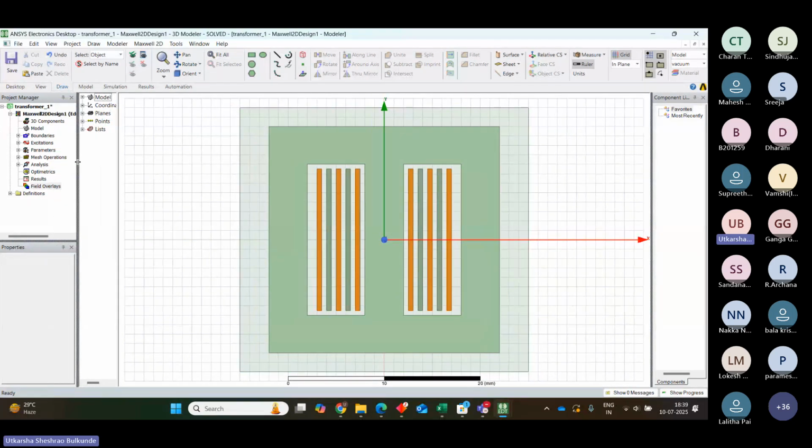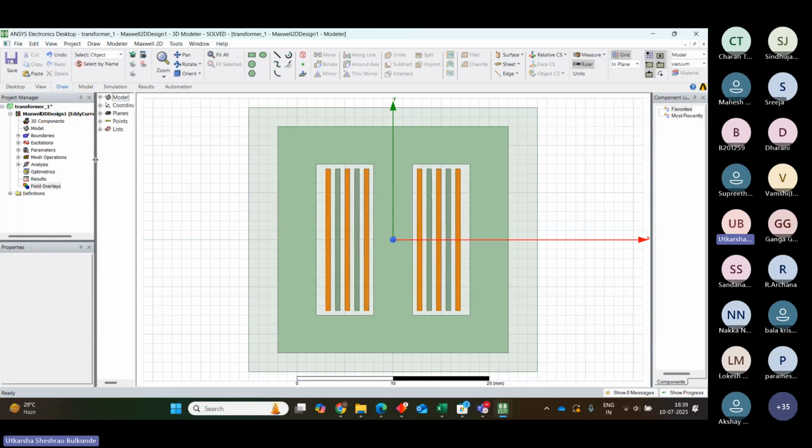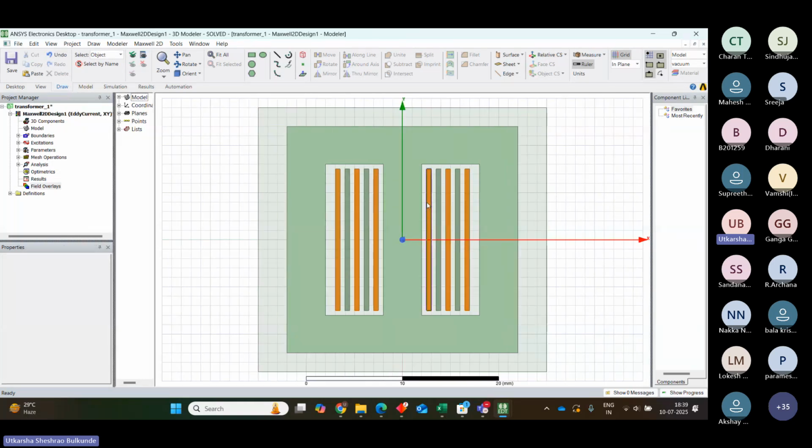So yesterday, what we did is we parameterized the dimension, correct? So we have parameterized the dimension of the core as well as the dimension of the winding. Does anyone have any doubt in that?